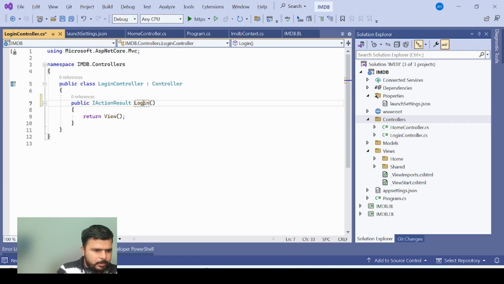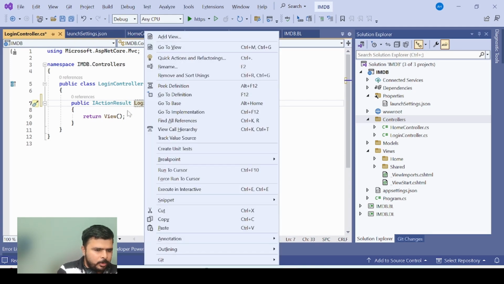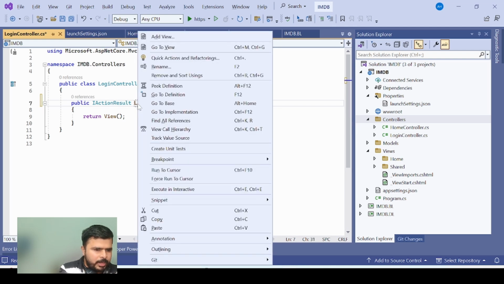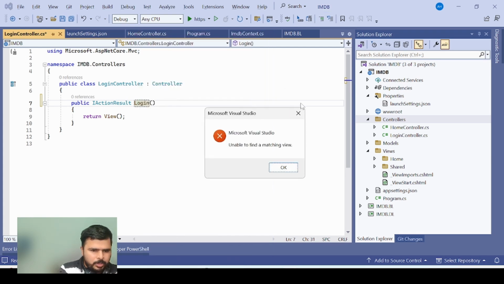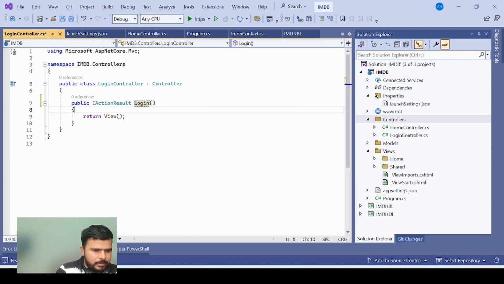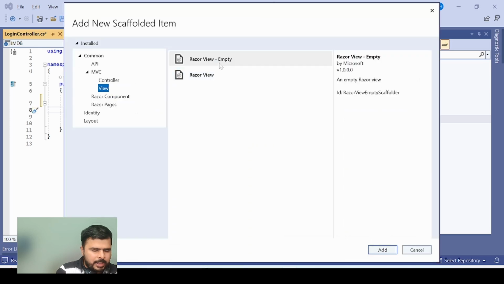Now let's create the associated view. To create any associated view, you right click on this and you will get an option to add view. If a view already exists, you can click on Go To View, and it will open the view associated with this particular action method. As of now, there is no view, so you will not get anything. So let me add that first. Here also you can add an empty view or a Razor view. I'll add an empty one again.